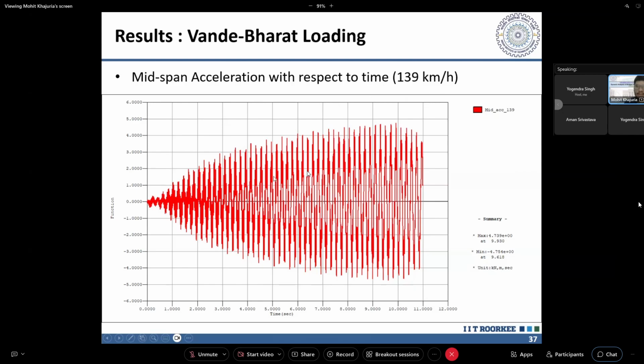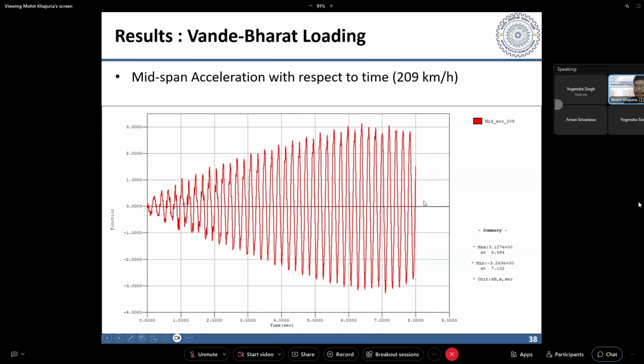As it is the resonating speed, you can see the response is continuously building up as the number of axles of the train are passing. In the similar line, the results for 209 kilometer per hour, that is the second harmonic of the resonating speed, are shown here. You can see the clear build up of the response with time, that is with the passage of the train.